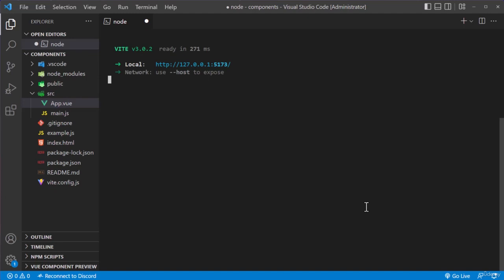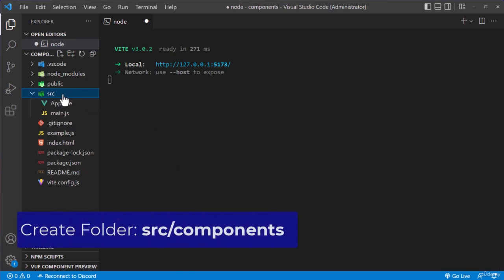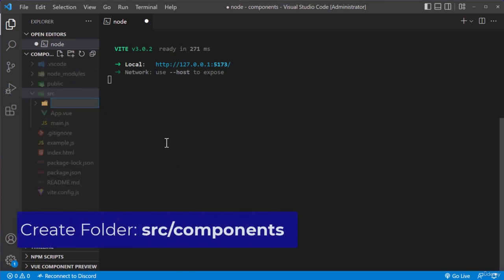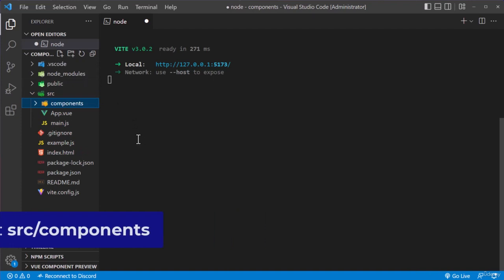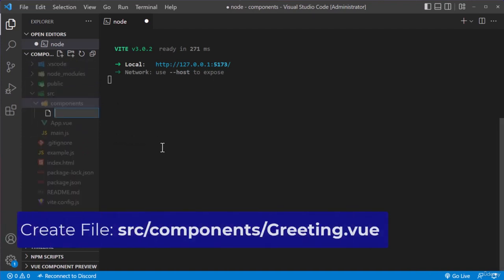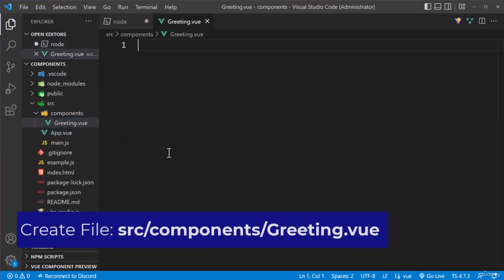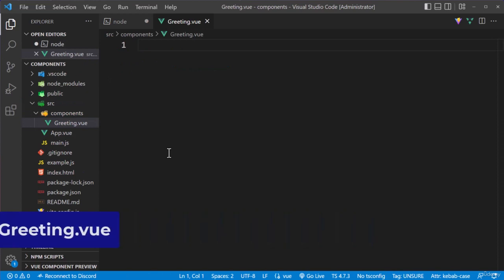We'll do it together. The first step is to create the file. It's always good practice to keep your components organized. We'll place our child components inside a separate directory. Inside the source directory, create a folder called Components. Inside this newly created directory, create a file called greeting.vue. It's common practice to use camel casing for your component names. It's not required, but recommended.